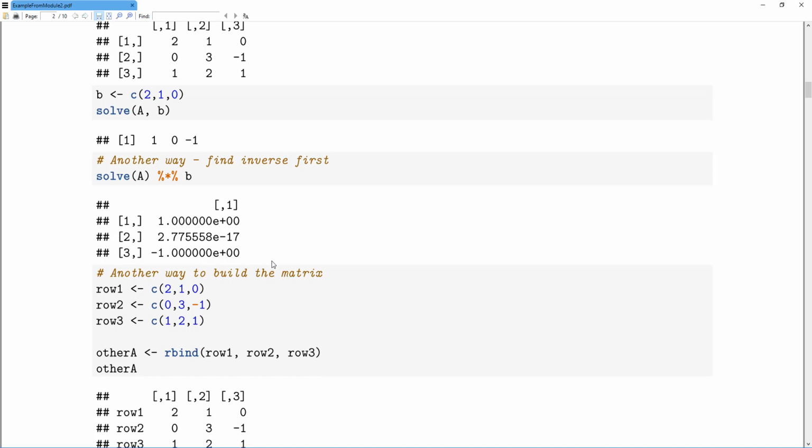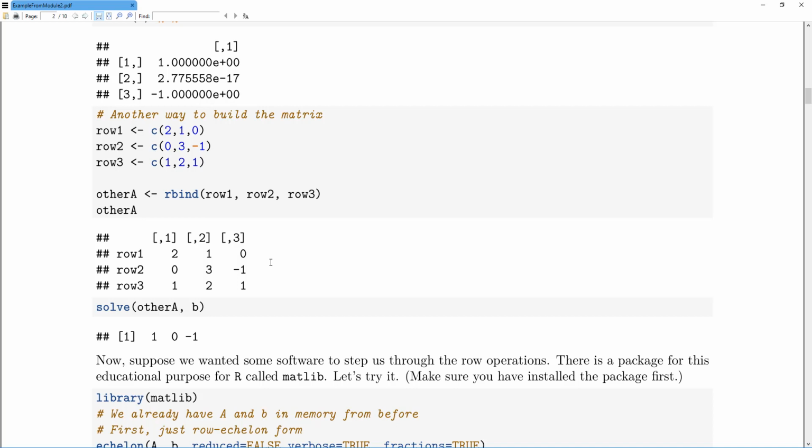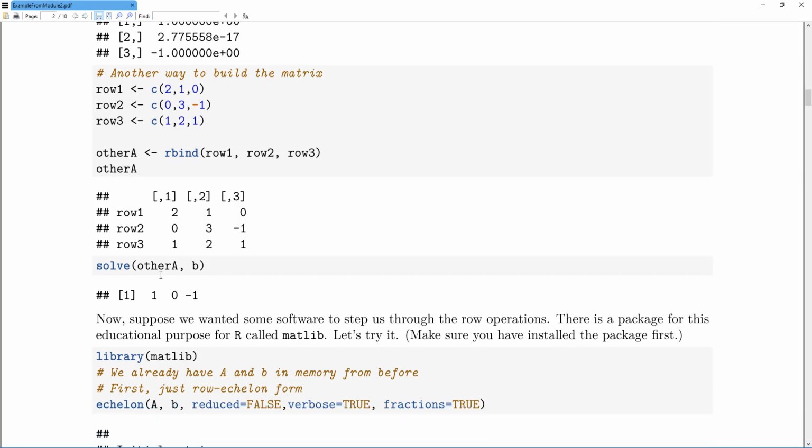Right? There's always other ways to do things. Another way that you may have done previously, or you may think is a little bit easier, is to first define all 3 rows into their own variable. So row 1, row 2, row 3, and then rbind it, where r stands for row. I'm binding the 3 rows, and then I spit it out again. I called this one other A, and then I solve it. Now, that's all good and well, right? We can check our final work, which is good.